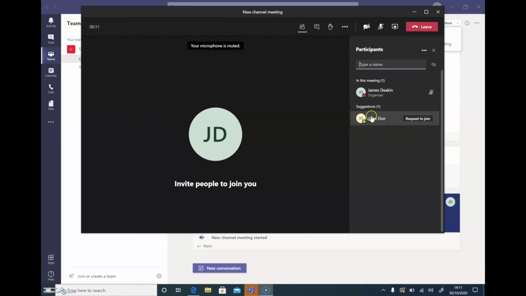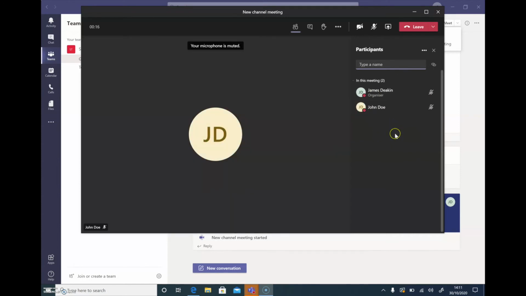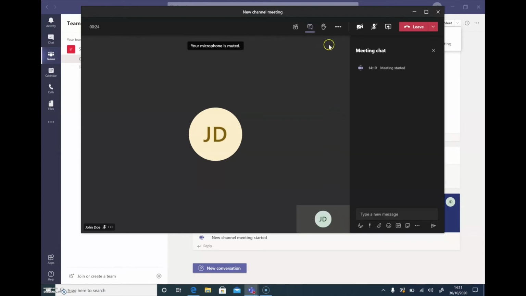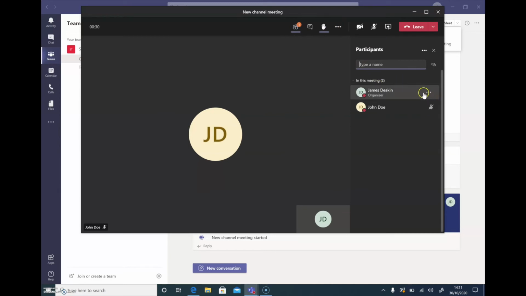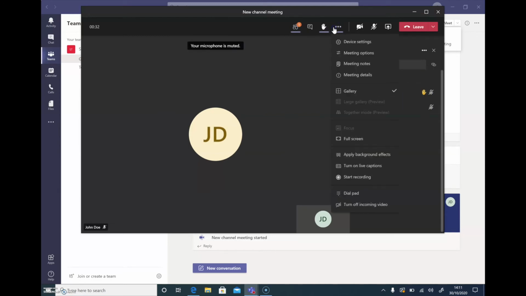You can request someone to join from the sidebar under Participants, or they can join themselves from the meeting themselves. So we can see we've obviously got a new participant. At the top, you can choose to show the conversation, raise your hand, which will show that under Participants. It will show that your hand's been raised.